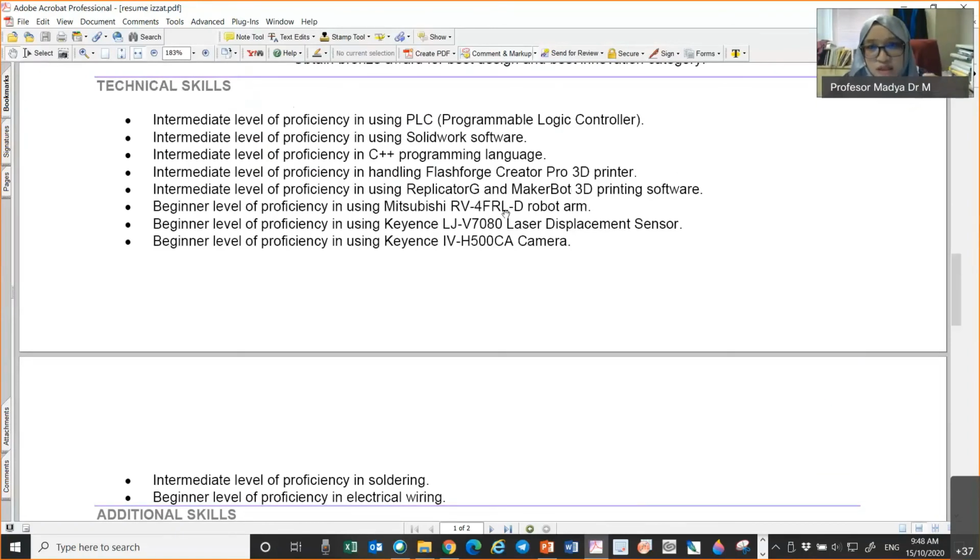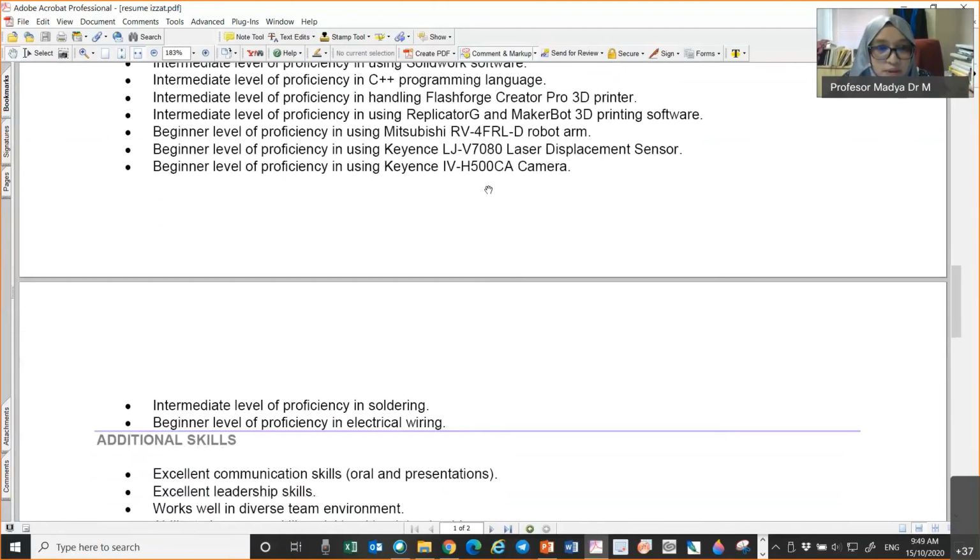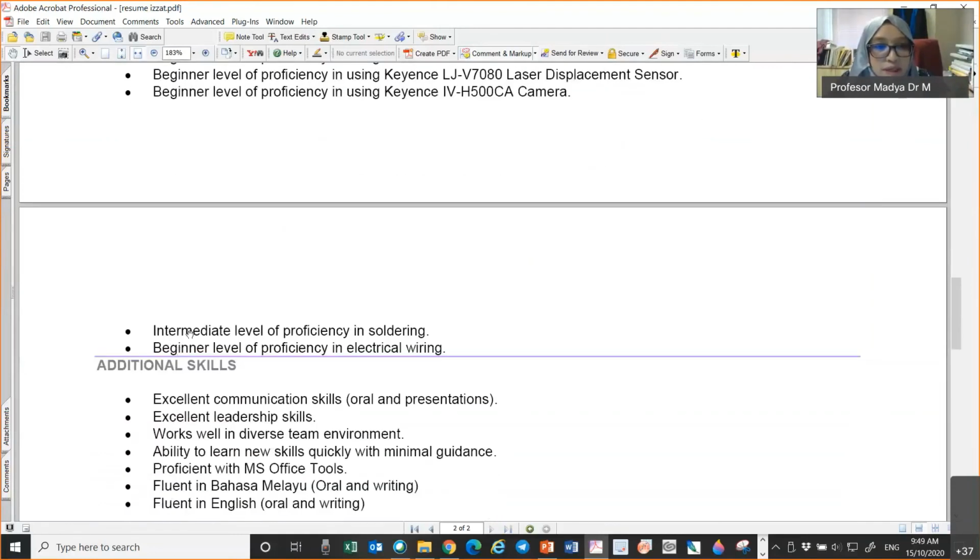So this 3D printer skill he actually gained under my supervision during FYP, because he did 3D printing of a soft actuator. Beginner level at robot arm, laser displacement, and using the camera. Intermediate level in soldering, beginner level at electrical wiring.